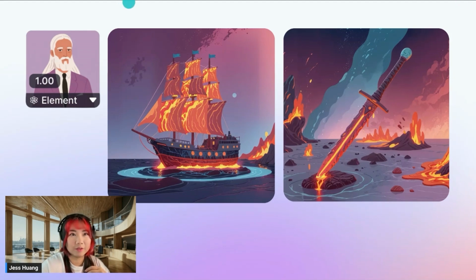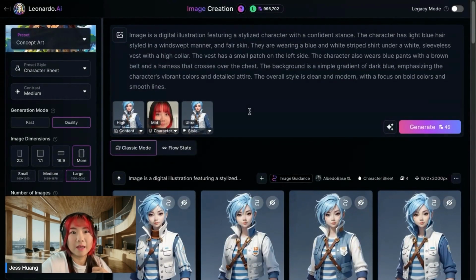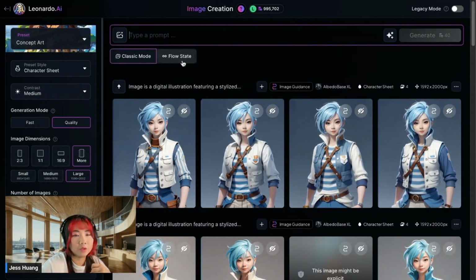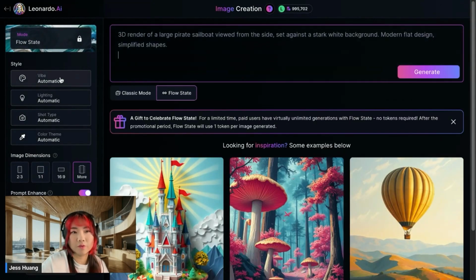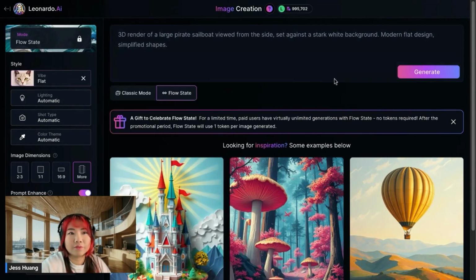And heading back to the app, checking, yep, that's showing. And I'm gonna remove all of this, so we can get rid of that. And I'm going to go over to flow state and we're going to do a rendition of a sailboat. For this one, I already know that I kind of want something simple and flat as our base image. I don't need anything too fancy, so I'm going to go for a flat vibe.